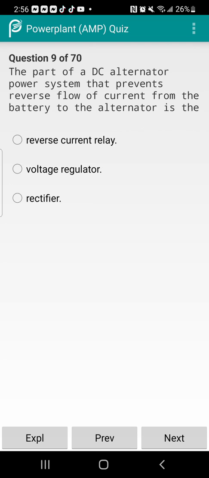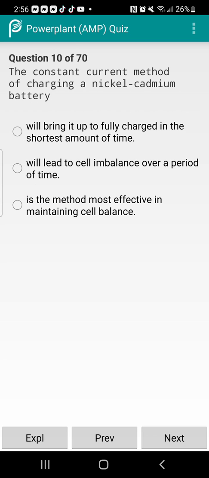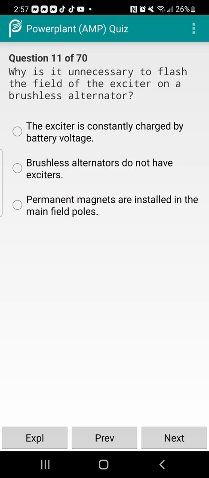The part of a DC alternator power system that provides reverse flow of current from the battery to the alternator is the reverse current relay. The constant current method of charging a nickel-cadmium battery is the most effective in maintaining cell balance.